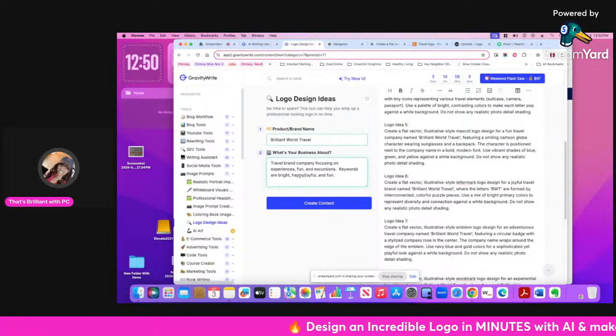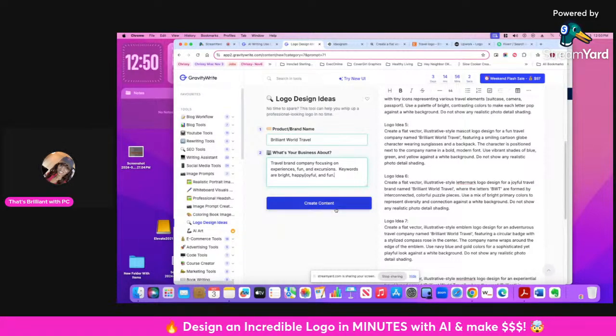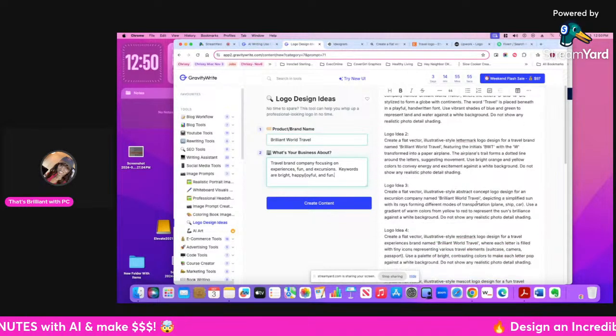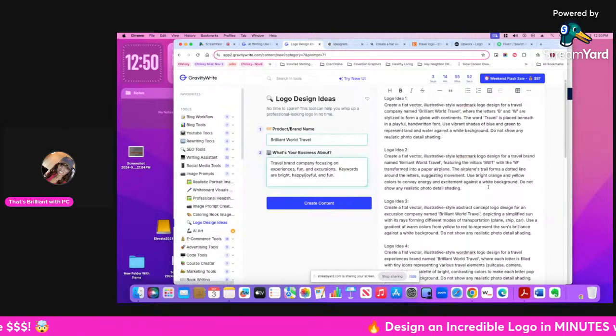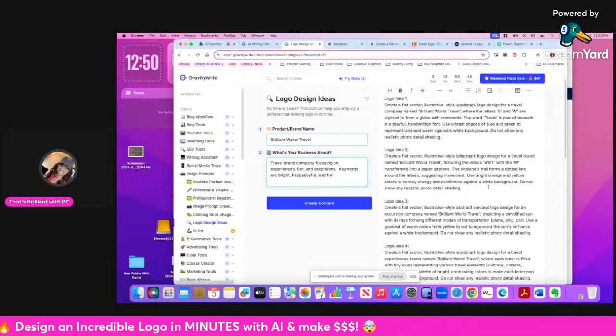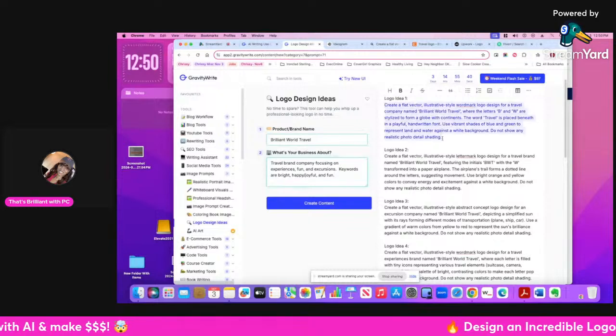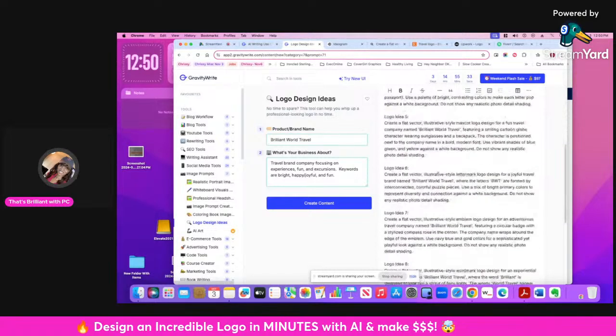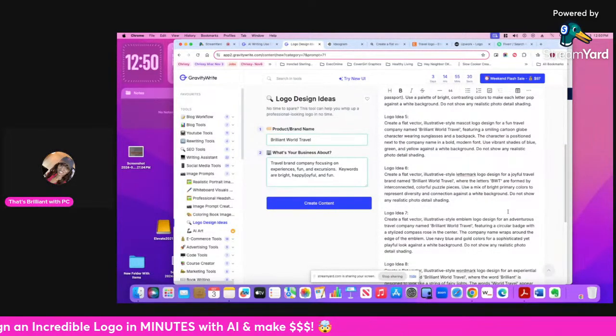So after I entered that information in, I hit create content, and what it did was create different logo design ideas. Since you will be using an AI generator to create the image itself, it creates the actual prompt that you can use. Like this one: create a flat vector illustrative style, and so on. You can just read through that and select something that interests you.